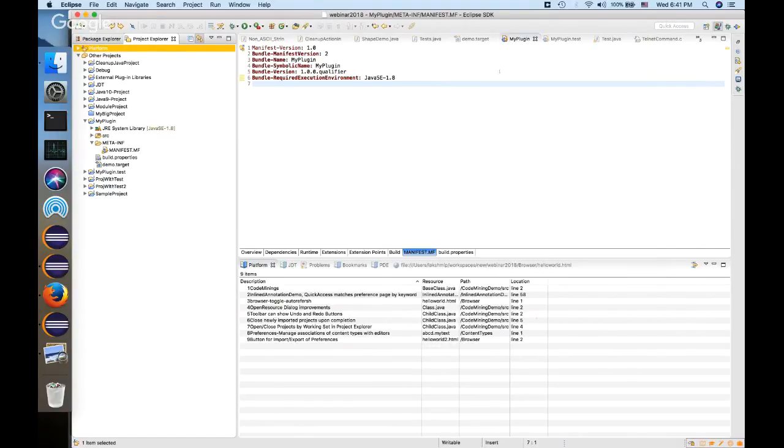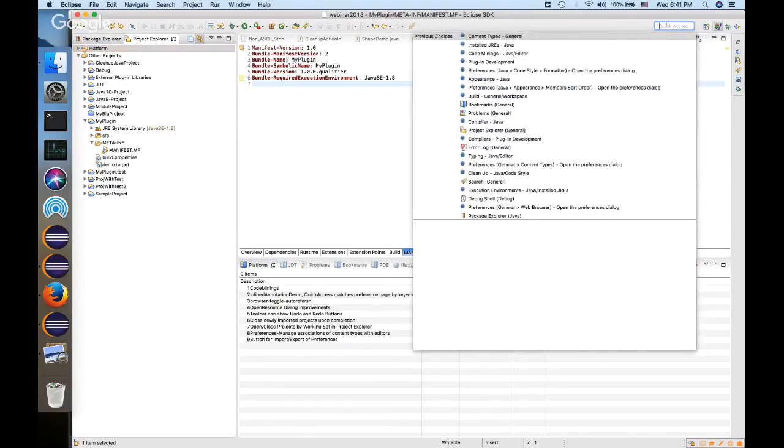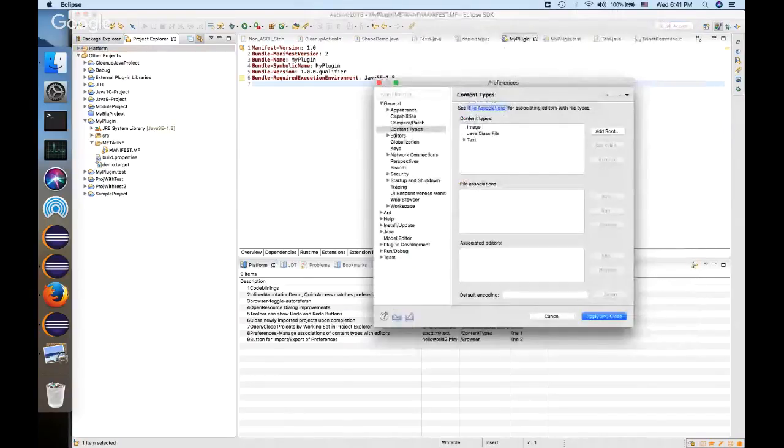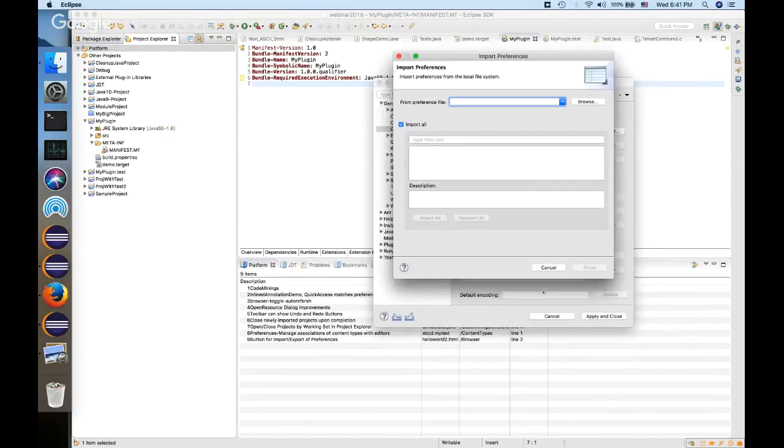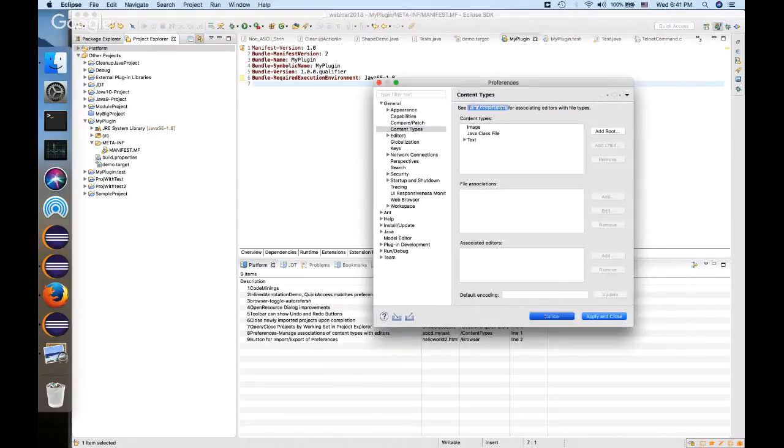And let me go back to the preferences. So here you can see that there are new accessible buttons added for import and export. This will open the import and the export wizard directly to import and export the preferences.